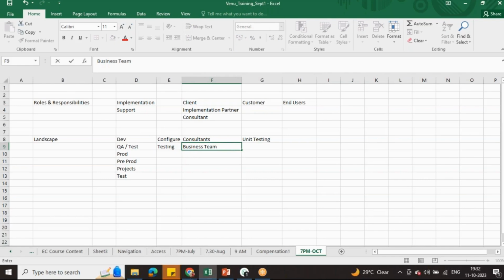The business team has to test each and every process that is configured, and they have to give the sign off saying that yes, whatever has been requested is configured in the system and everything is working fine. We can go ahead and move the configuration to the production system for all the employees' usage. That testing is called UAT, user acceptance testing.